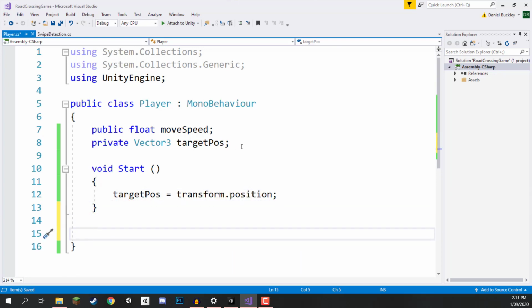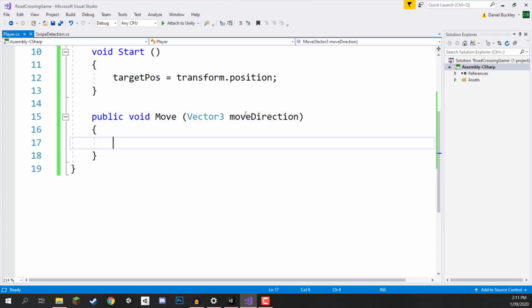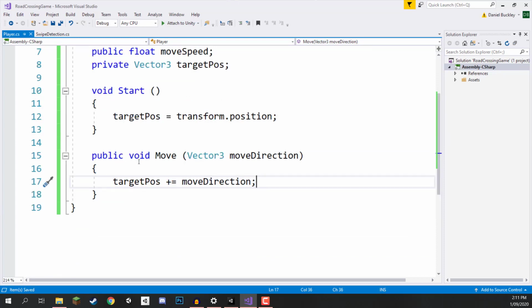And then what we want to do is create a new function called public void Move. Inside of the Move function, it is going to carry over a parameter of a Vector3 called moveDirection. And this is just going to be either up, left, or right. And inside of here, what we want to do is basically just go targetPos += moveDirection. And that's all we want to do for this.